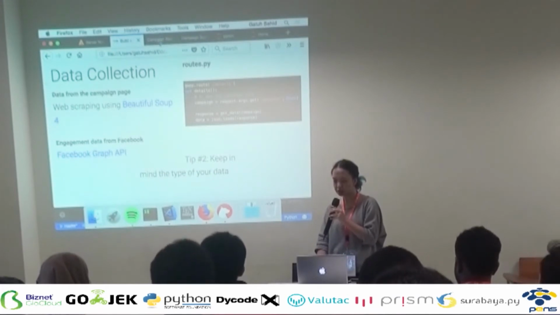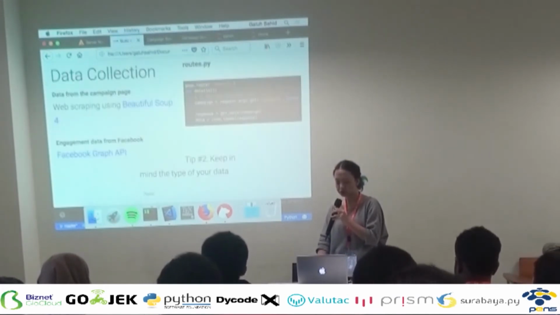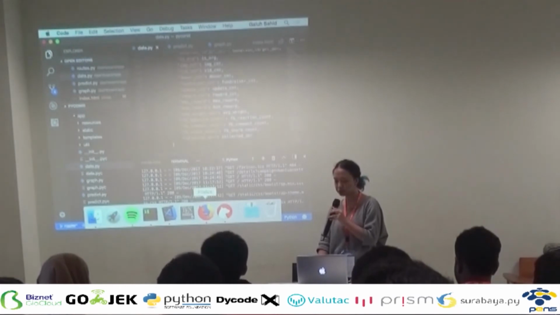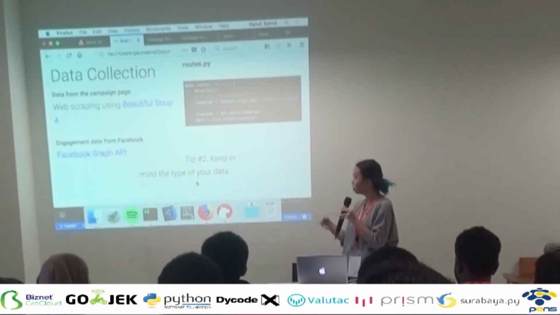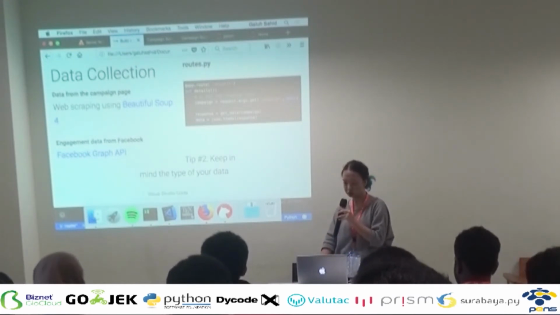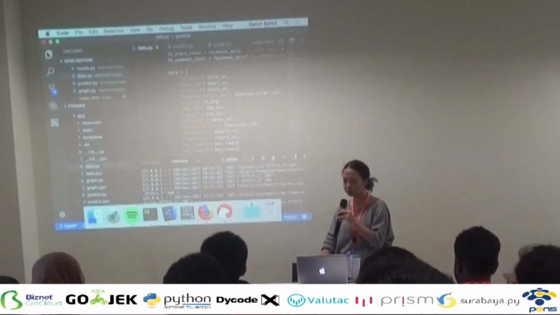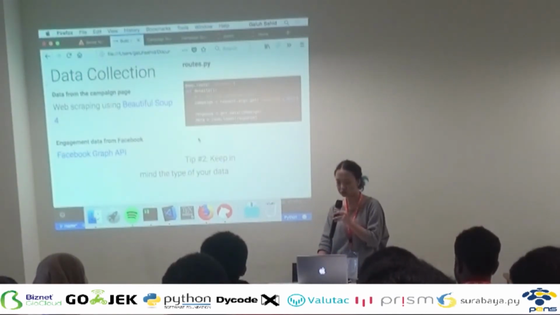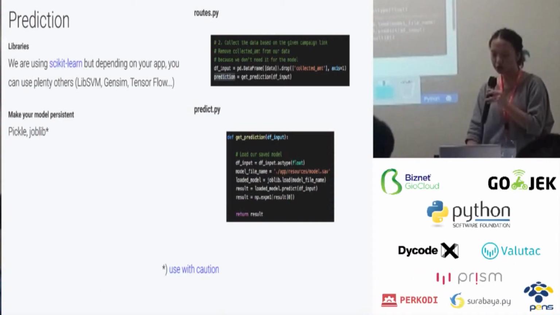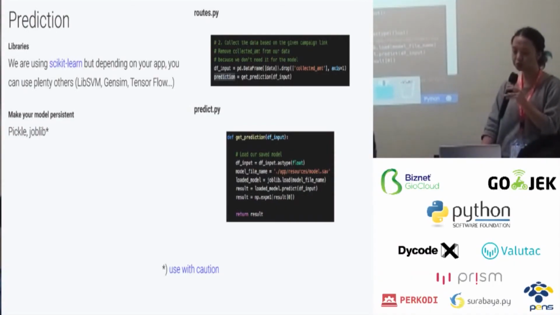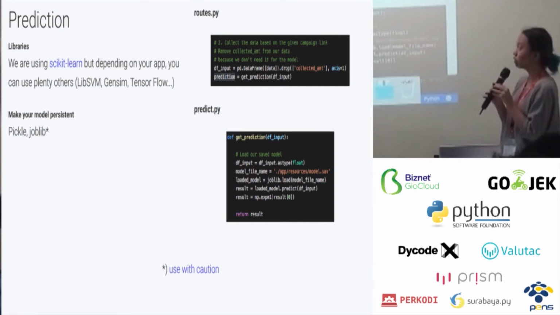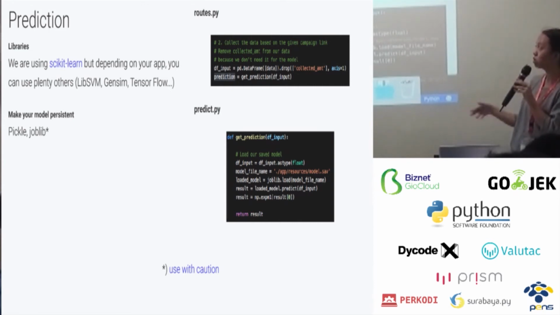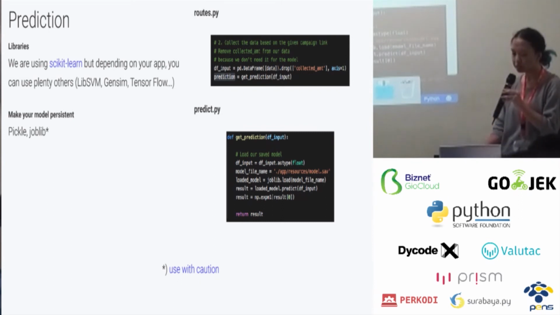So now we get the data here. We get a dictionary, and now it's easy to use. We can just call data and then use the key with the statistic that we want. Now, for the prediction part, you can use lots of different libraries that are available. In my case, I use scikit-learn, but depending on your app and necessities, you may use libsvm, gensim, or TensorFlow. So yeah, it really depends.